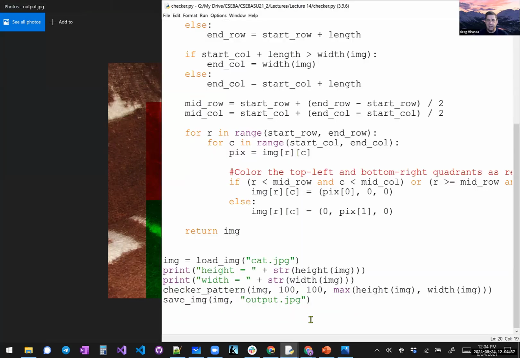What other weird edge cases do we have? What about something like 1,000, 2,000? Remember, our image is 600 by 800. What's going to happen if I go 1,000, 2,000?